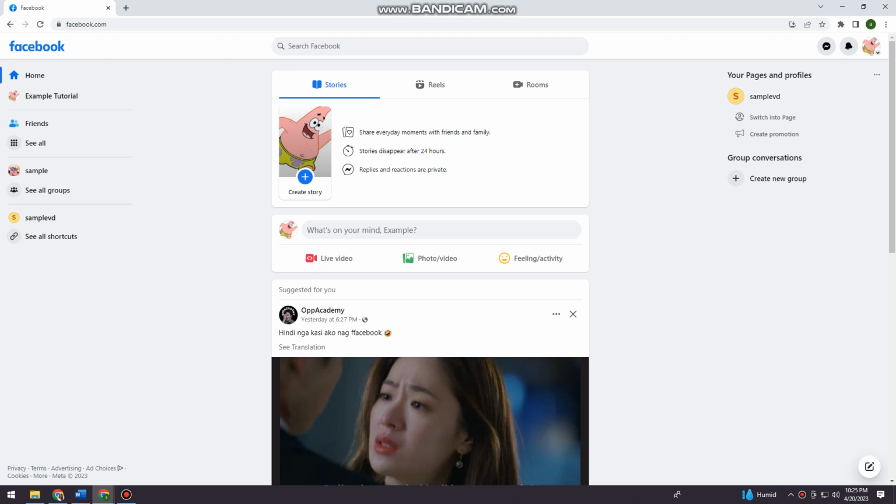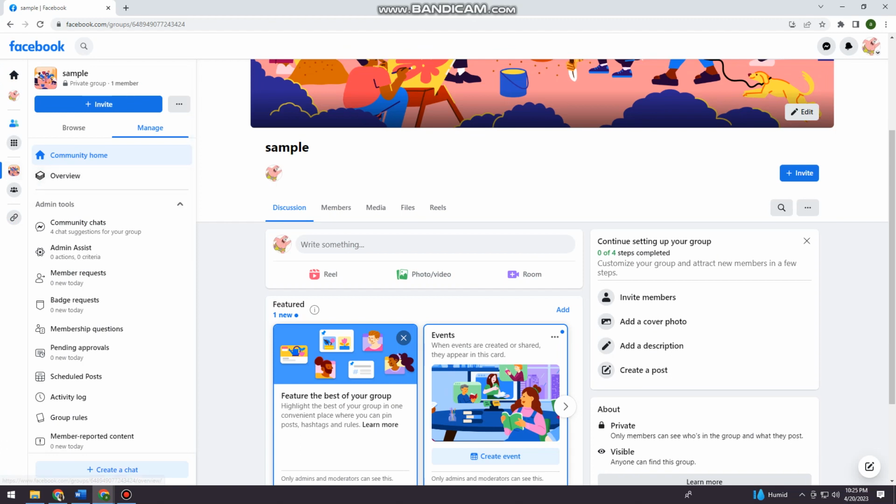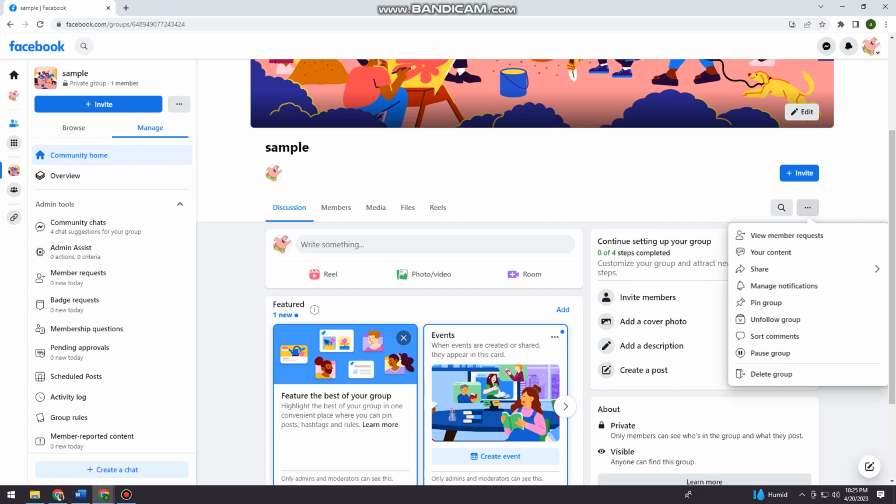The next step is you can see all of the groups here at the left side of your screen. Just go ahead and click on the group that you want to delete. Once you've clicked on it, you can see the three little dots here. Just click on that and click on delete group.